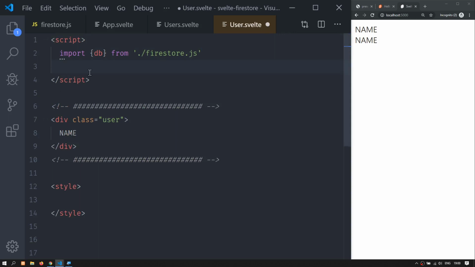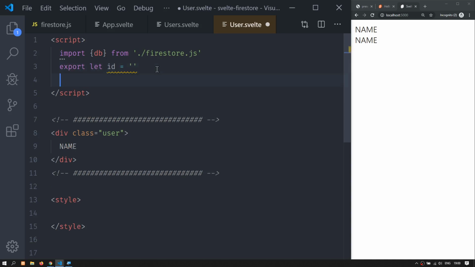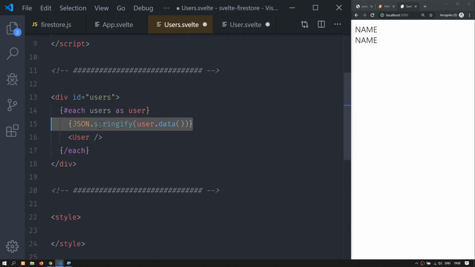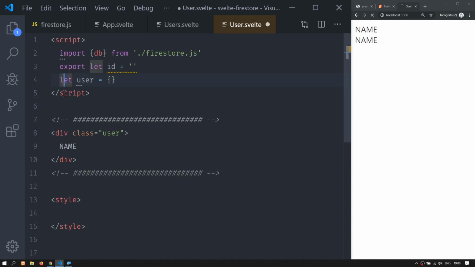Actually, I need the ID of the user, which for now is nothing. And this ID will be injected from the users component. Therefore, I'm going to export it. I also need another variable, which will be the user in itself, which is a JSON object. It is what I just did here before, this user.data. That is the object, and that needs to be injected in here. Since that is going to be injected, we need to export it as well. So now I have these two variables ready for me to populate with data.